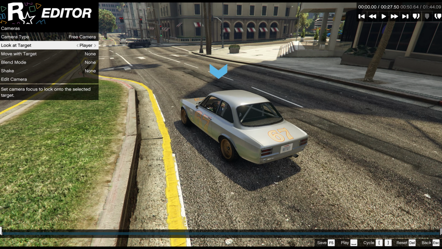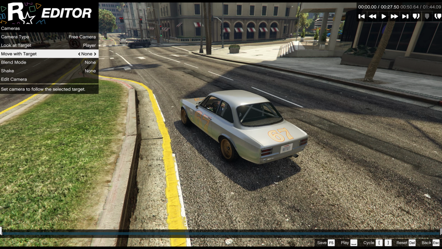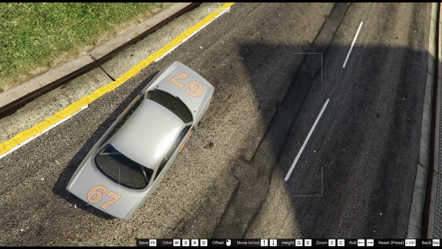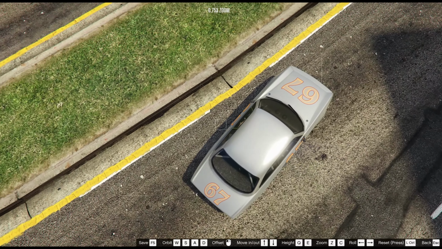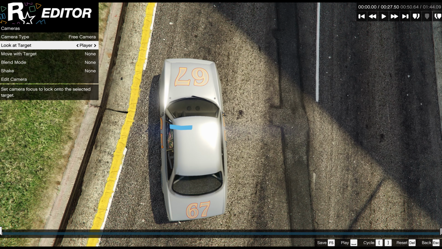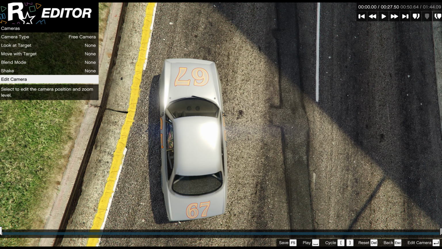If I put look at player now, as I try to move the camera around and fly it to the pavement, it doesn't work. It's sort of stuck now on the player and I can't move it. So for look at target, I always suggest you go to none.